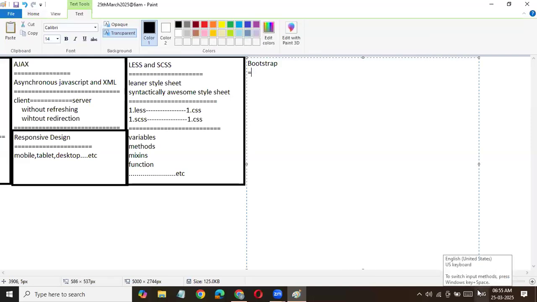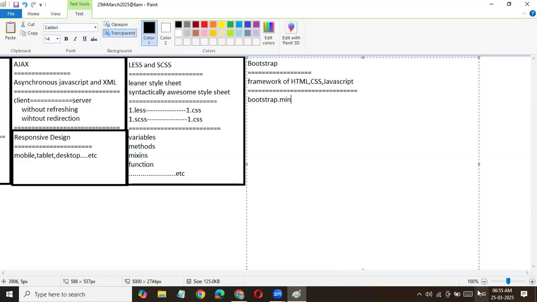Bootstrap is an inbuilt CSS. It's a framework of HTML, CSS, JavaScript. It's a ready-made architecture, just like jQuery. Here you can add the bootstrap min.js file, the bootstrap min.css file, the bootstrap bundle.js file, and the popper.js file. Like this, you can write it with Bootstrap.